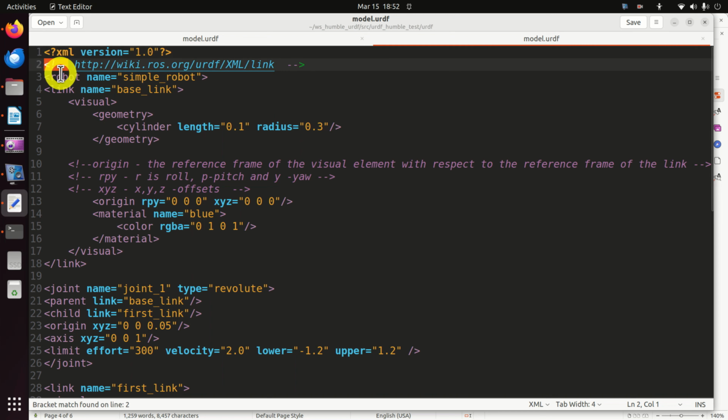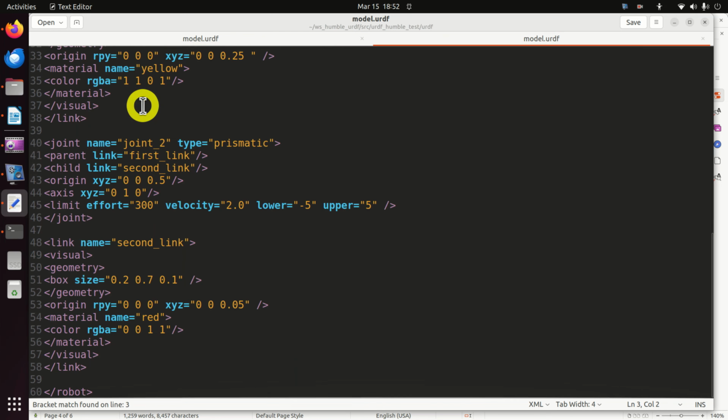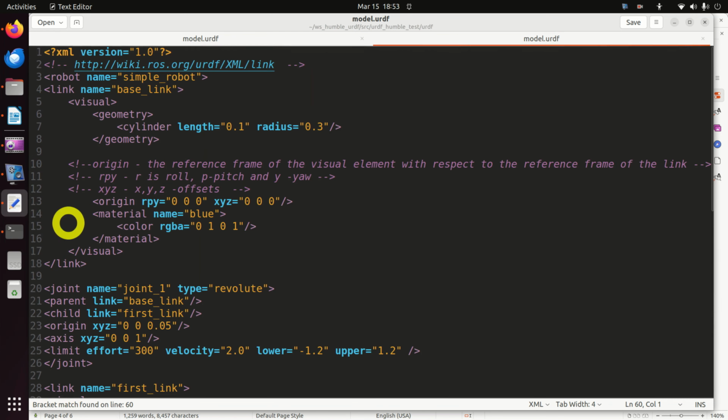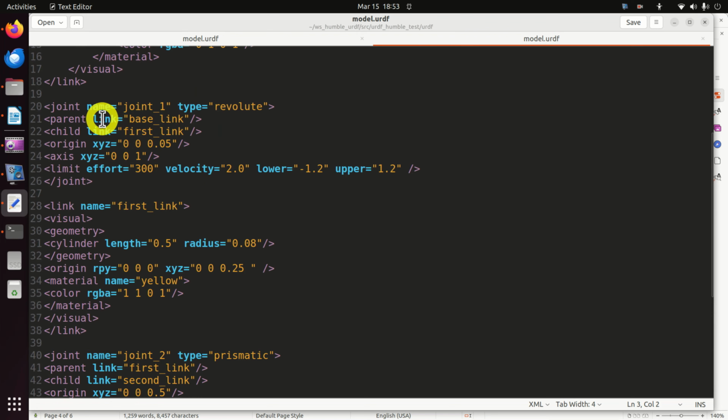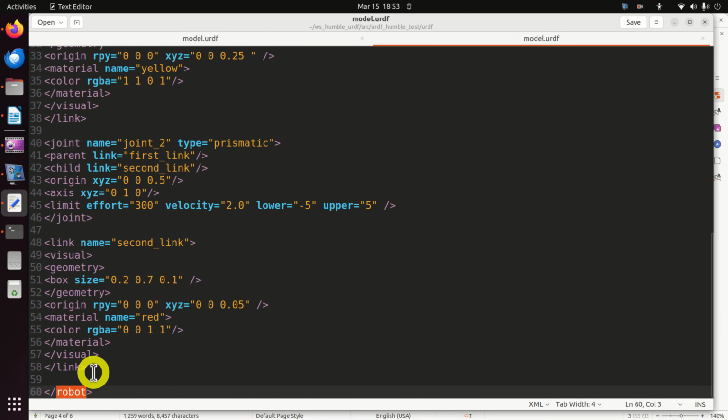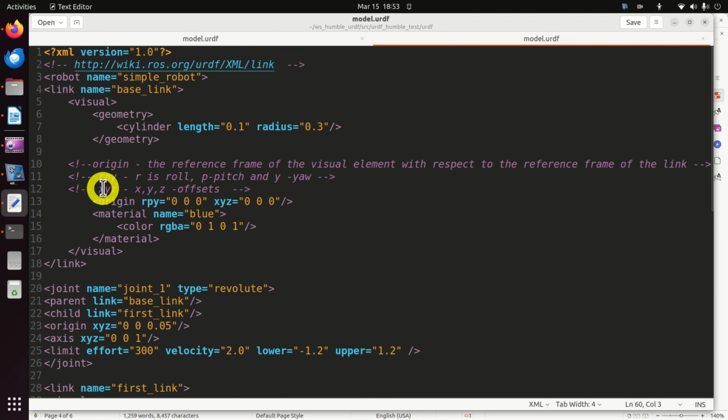This is how we write comments. We start the comments like this and we end the comments like this. The URDF file starts with this tag, robot, and if you scroll down to line 60, that is the end of the file, you will see that this tag is closed. That is, over here we open the tag, or we open the environment, and we close the robot environment. This is very important to understand.